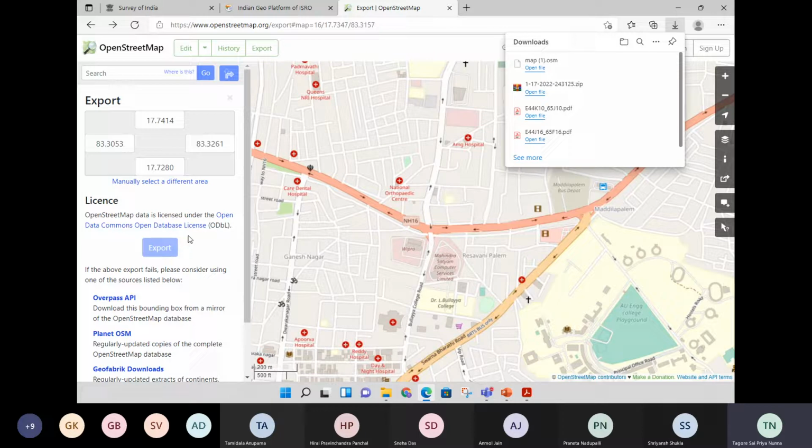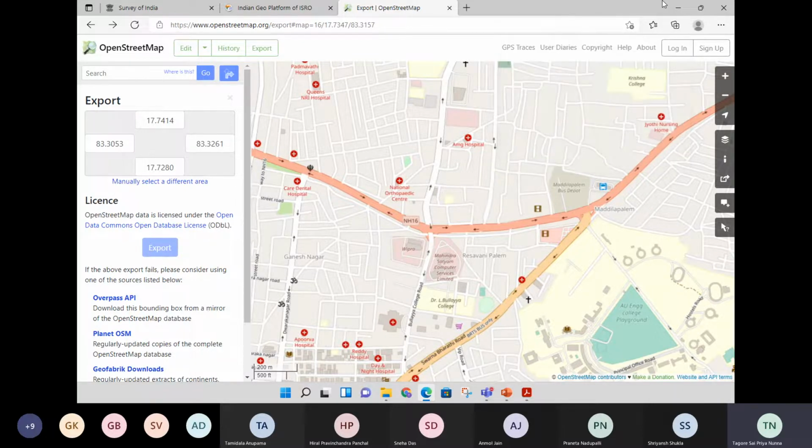Okay, so here the file is downloaded in OSM format. This OSM format you can directly open in QGIS and then you can export into the formats whatever you want to use. So this is about OpenStreetMap.